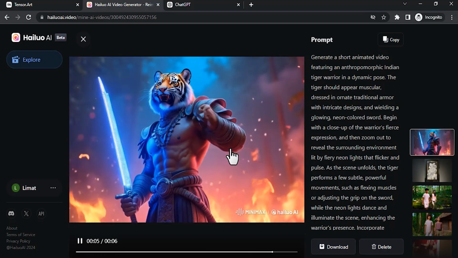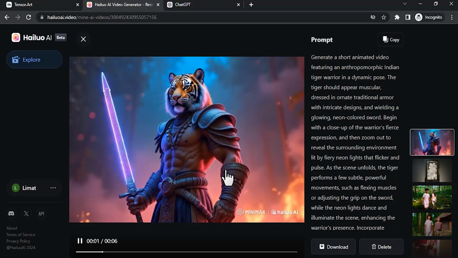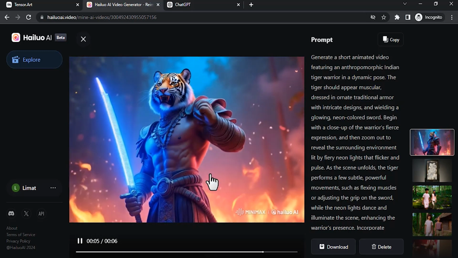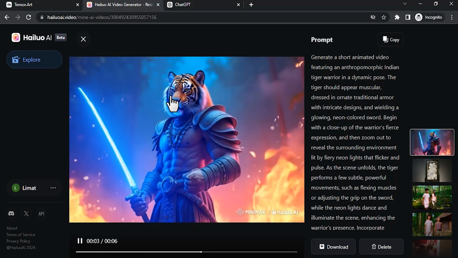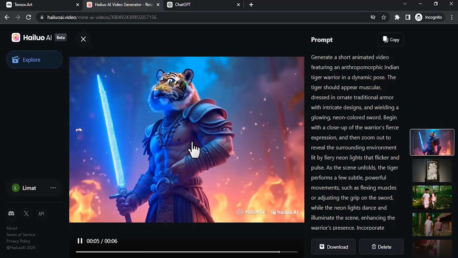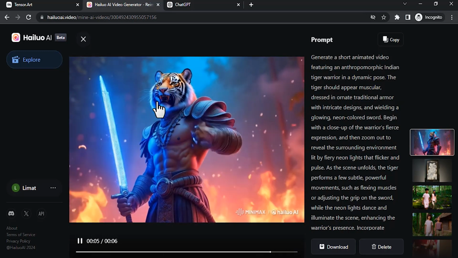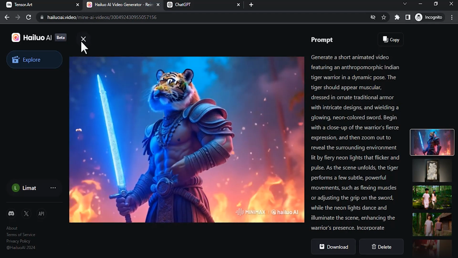So here is the result, and you can see it is okay, but you can see some morphing happening over the hand. At the end, you can also see the morphing in the face. So we can use it until the morphing on the face. We can cut that out, and we can use it. Let me try another image.